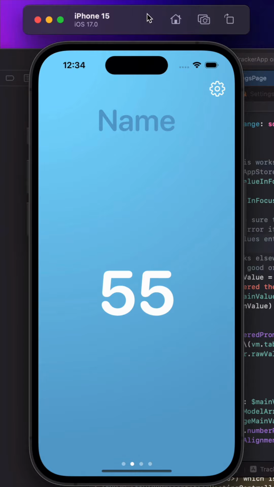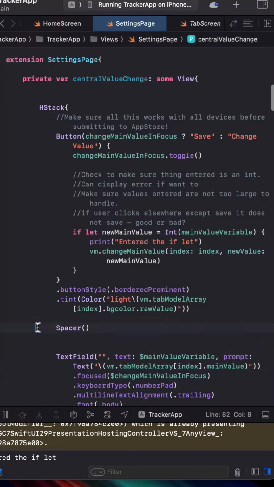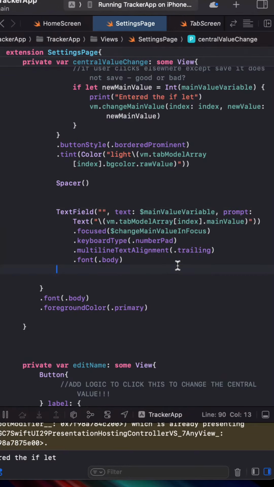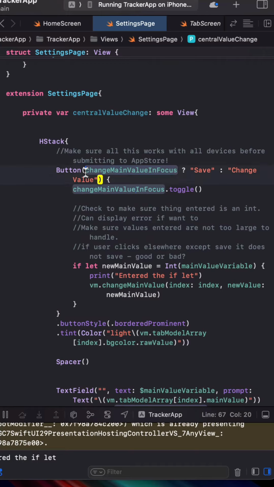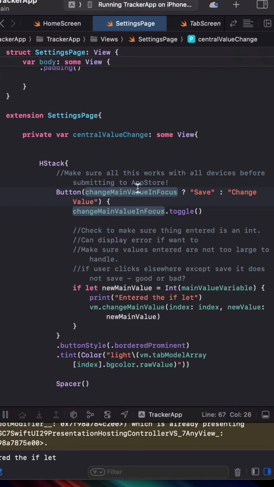And so what I have for this is an HStack, which contains a button that uses a ternary operator to show either save or change value. And so I'm doing two things in this button. The first one is that I'm toggling the focus state variable. And what this is going to do is bring that text field into focus so that somebody can type something in.